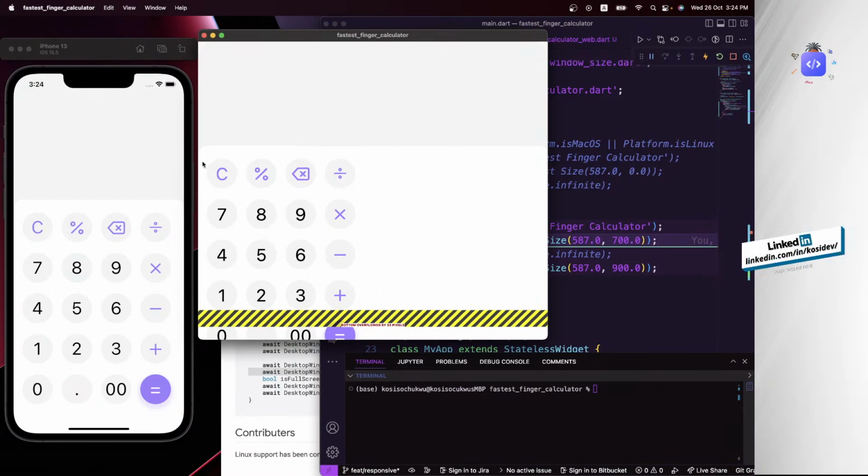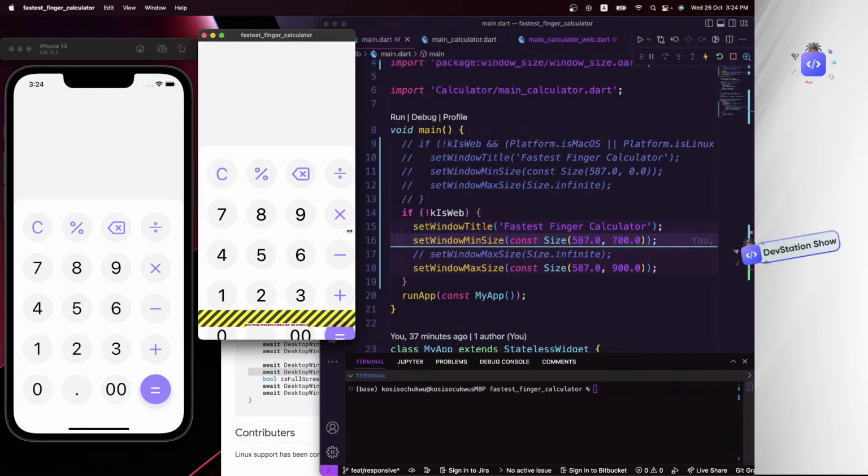One way to fix this, we can actually wrap this inside a scrollable view, basically a scrollable widget. So that's one way to fix that issue that's actually happening there.